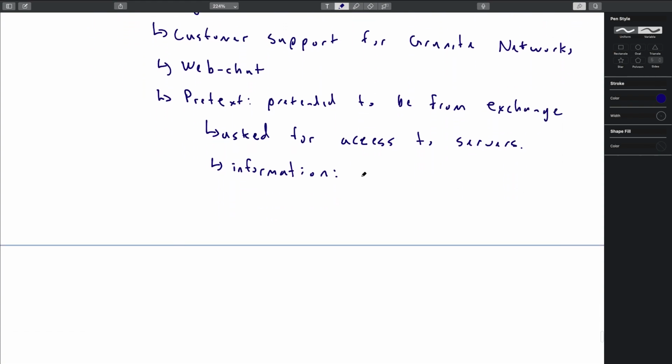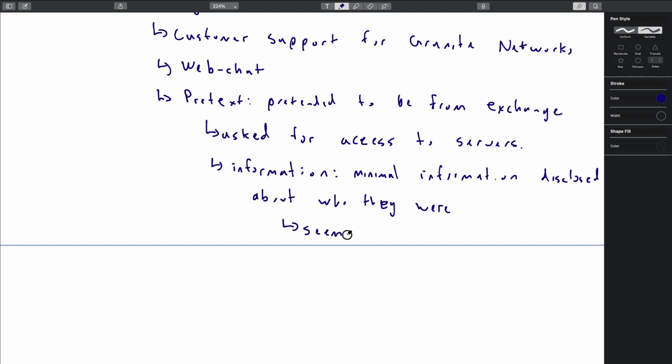So minimal information was disclosed about who they were. It seems sufficient that, in this case the attacker, I'll be more explicit, that the adversary just knew the company name basically.